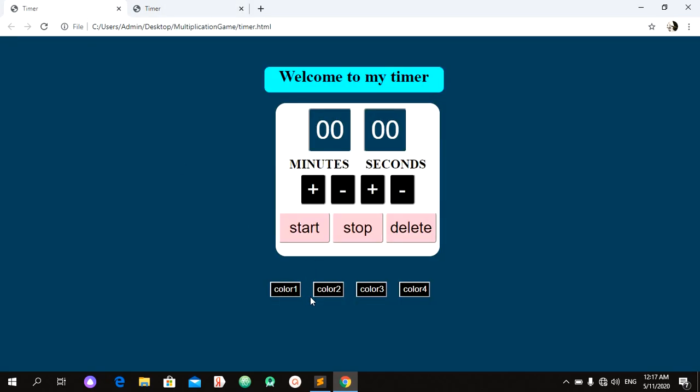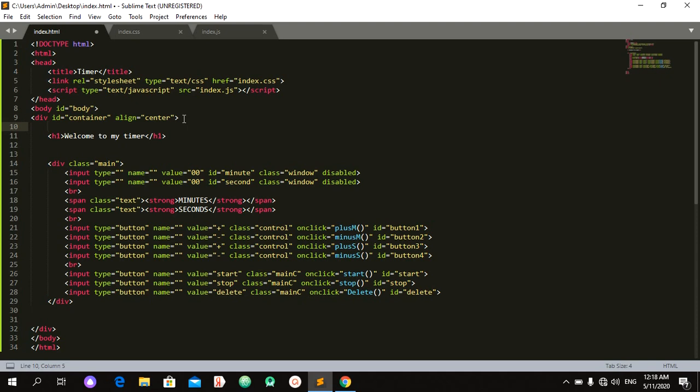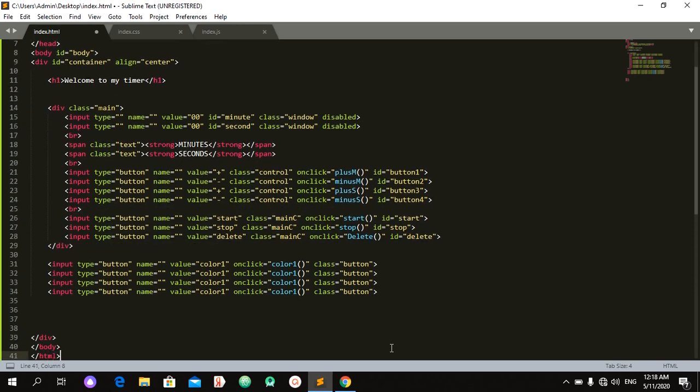The last thing left is to have these color buttons. How to do that? I just want to put the color buttons after my main div. Let me make it easy to read. Now I want to have an input, and it should have the type of button. We don't need a name for this, but it should have the value of color1. On click, it should go to my JavaScript and run the function with the name of color1. I also want to give the class name of button to this one. What I want to do is just copy this one and paste it three more times. 1, 2, 3, 4. Now we have four buttons. So let me do it like this.